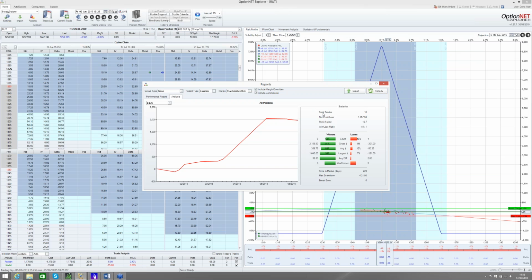So it tells the total number, the net profit and loss, the profit factor, the win ratio, the number of trades for both winners and losers, the gross P&L, average P&L, largest dollar amounts, winners and losers, average days in trade, max consecutive winners or losers, total time in market, total drawdown, or max drawdown rather, and the number of break-even trades. So there's quite a lot of information easily available there.